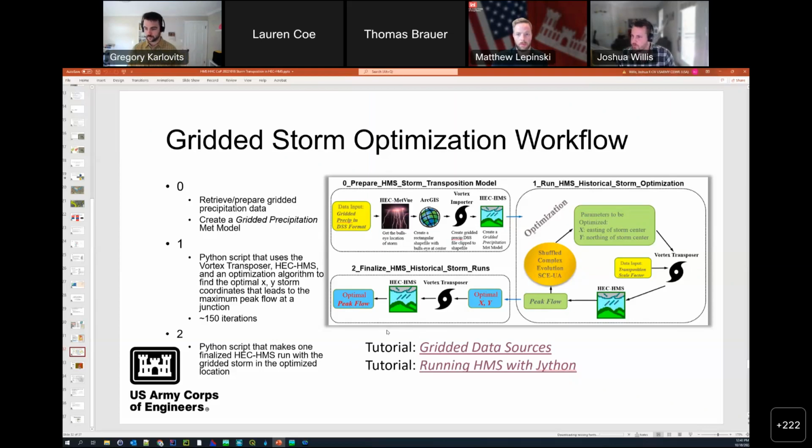So really the meat and potatoes of this analysis was here in this script 1 box, and this was the optimization script that we ended up using. The main gist of it is that the vortex transposer was used to move the storm from its observed location to a new transposed location.